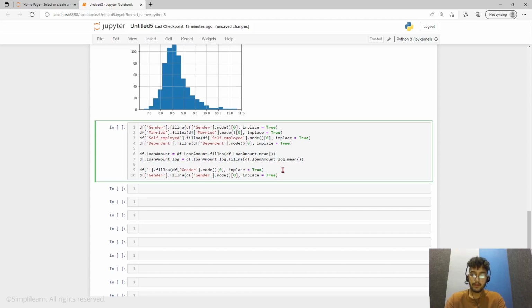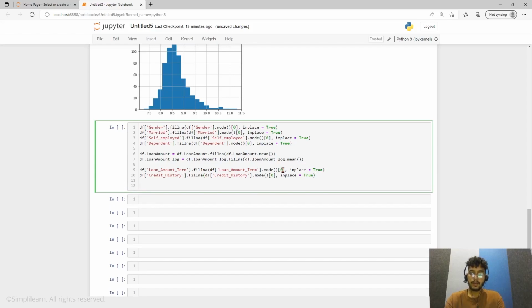Change column name to loan amount term, loan amount term, and then credit_history, again credit_history. So here I will write df.isnull().sum().